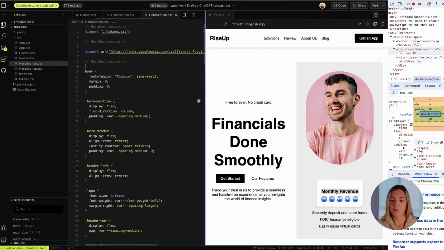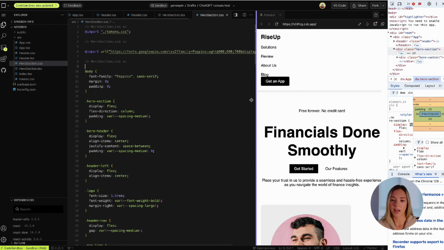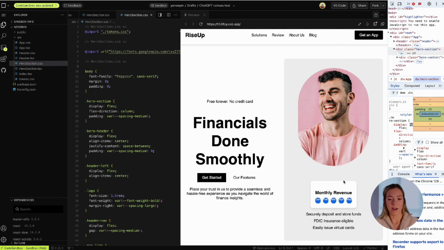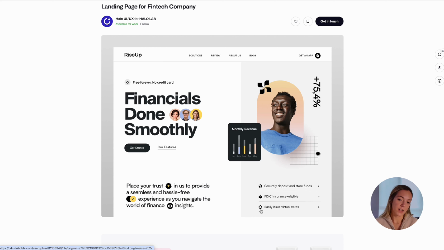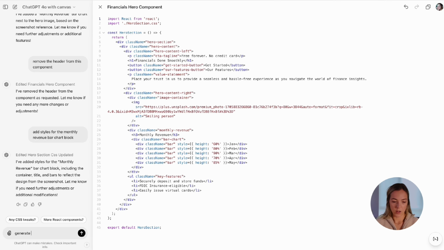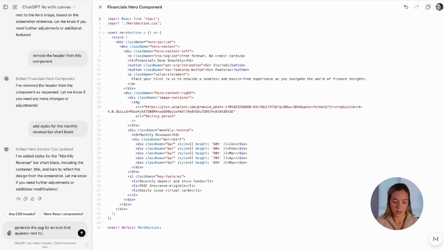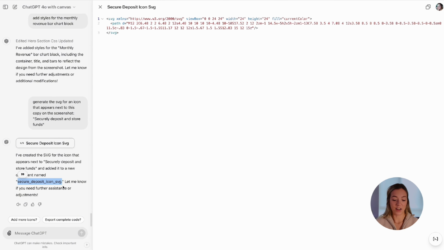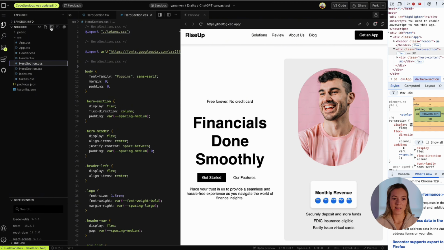There's a little bit of a responsive behavior, which I don't hate, but I'm struggling with the CSS. I really want to just do it myself. Before we get there, let's see what else ChatGPT can help us with. Can it generate iconography in SVG format? Let's see if we can. Generate the SVG for an icon that appears next to this copy on the screenshot. For some reason, I am convinced this isn't going to work, but let's create this anyways.